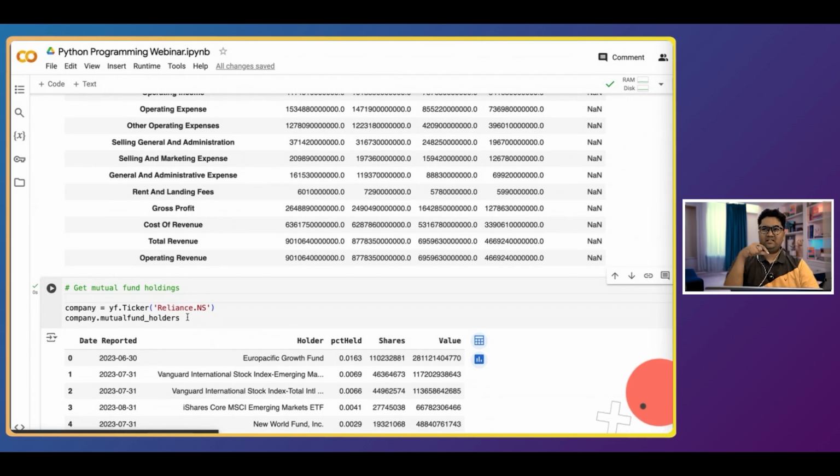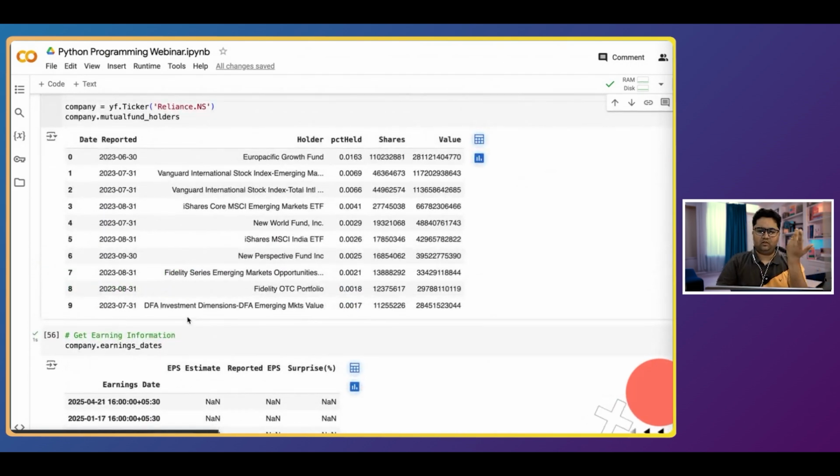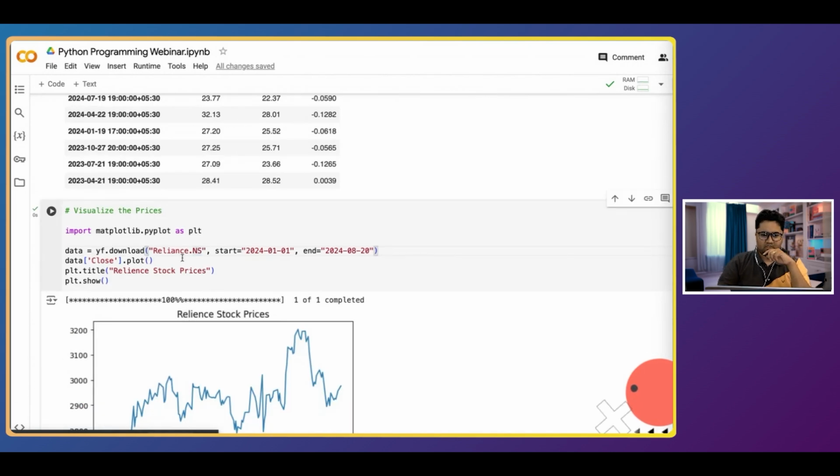Pandas TA has inbuilt Yahoo Finance. Yes, a lot of libraries have inbuilt Yahoo Finance. TA is a very complicated one. We'll look at TA very quickly. So get mutual fund holdings, कौन mutual fund usko use कर रहा है. All of this is dependent on how much Yahoo Finance is updated. Okay, enough on Yahoo Finance.